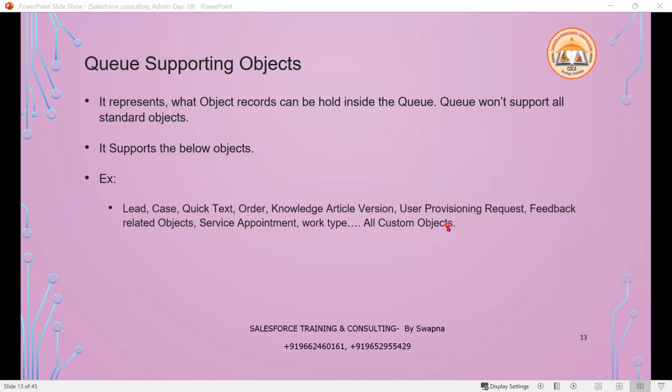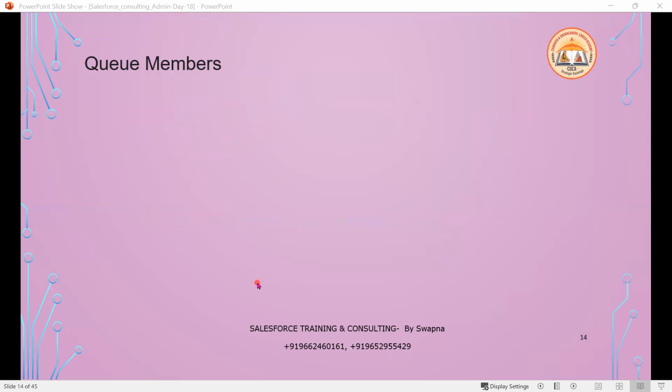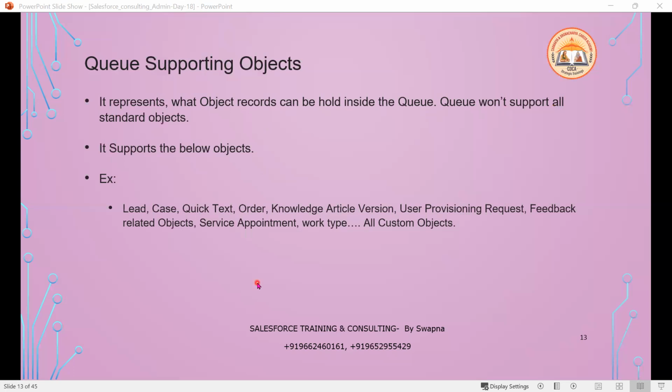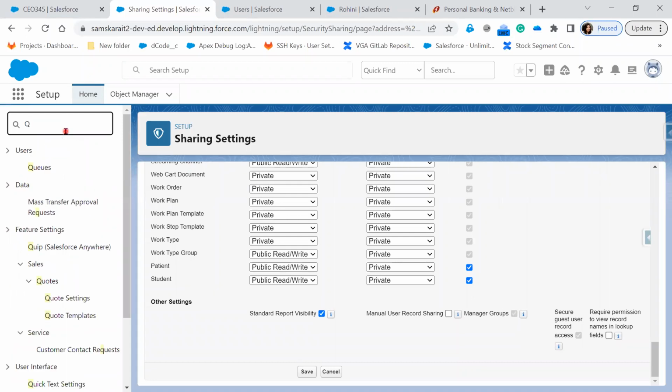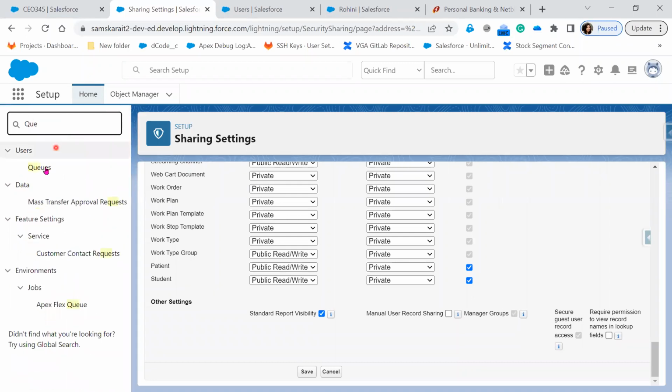Now, where can I see which objects are available for the queue? While creating the queue, you will be able to see the list of objects that are supported by the queue. So basically, if you go to Setup and search for queues, search for Queues here.